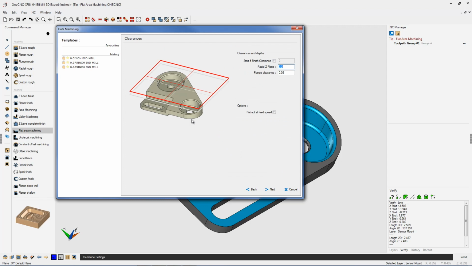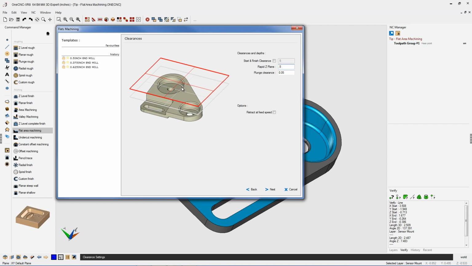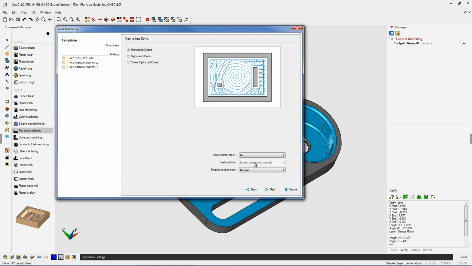Now, in the next dialog box, we specify our clearance values. I'm going to say all these look great, but I do want to point out the very powerful ability of OneCNC to show the 3D part here within the dialog box and to remind you that these grids here are dynamic and tied into your different parameters over here. So if I type in a half inch rapid plane, notice how that plane pops up there. Very, very nice. Let's click next on that.